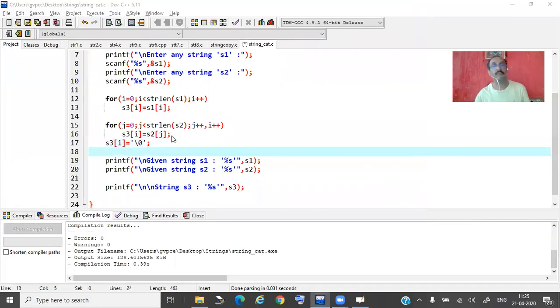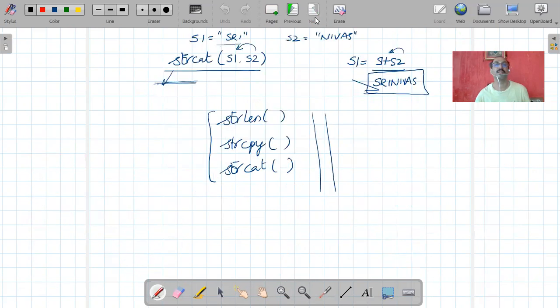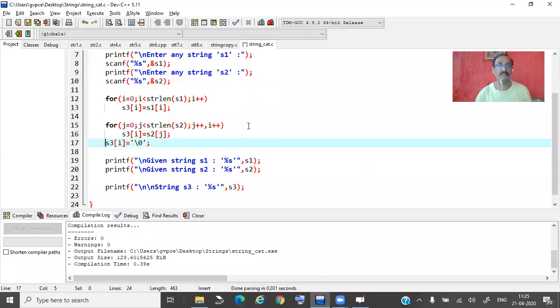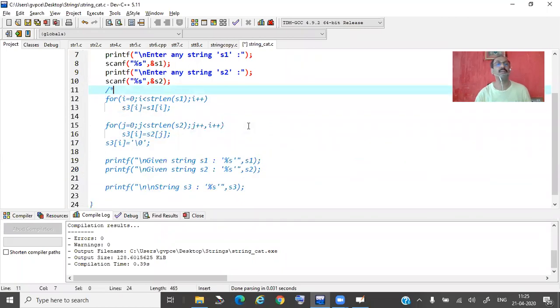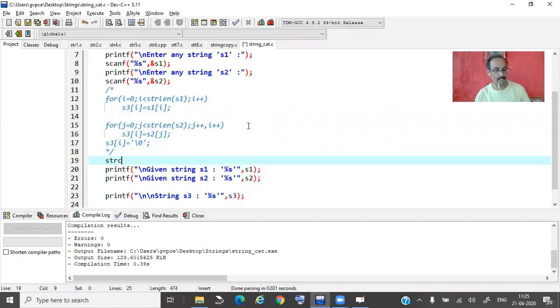Apart from this, if you observe the previous class, instead of reading the characters and copying them one by one, we can use string concatenation. strcat is the function which we have discussed earlier. It is string concatenation. We will see how to use it. Instead of writing this much code, I'll comment this out for explanation purposes. Now I'll write strcat of S1, S2.